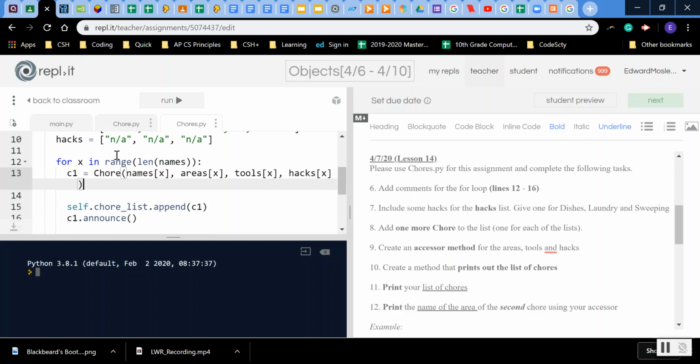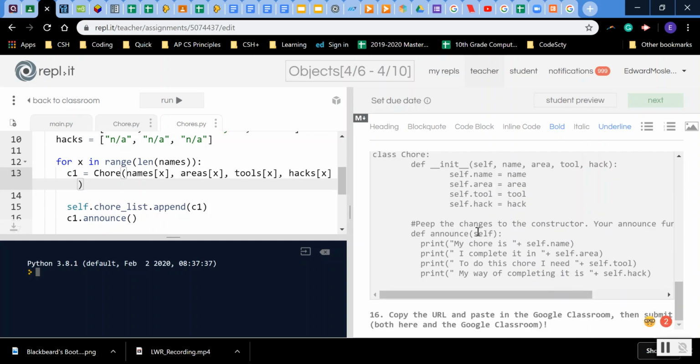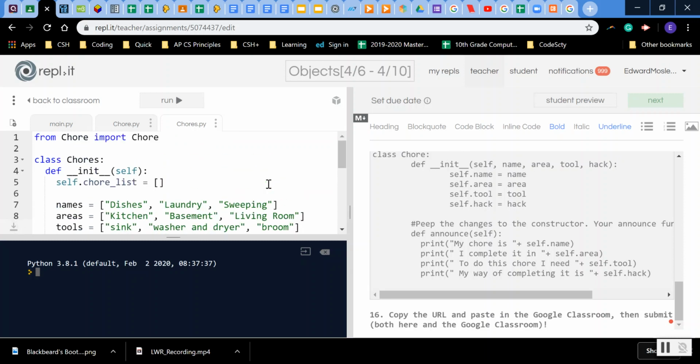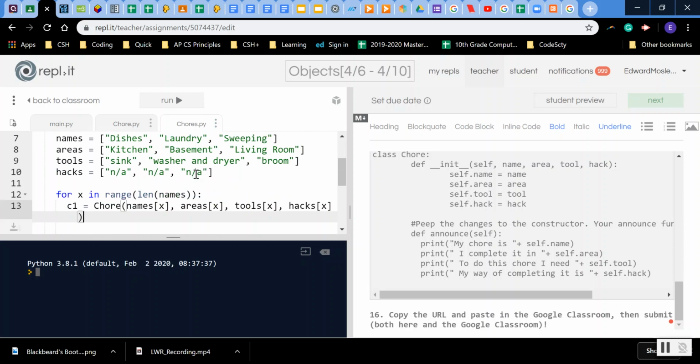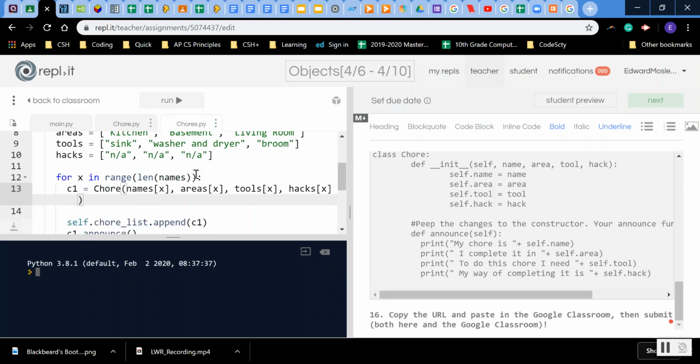As you see here, remember our chore class. I actually have it right here. And you may notice that I changed the constructor to take in 4 different arguments now. So it goes name, area, tools, and then hacks, because in our chores class, we're actually going to just make a list of chores. And that's exactly what these lines are all doing.